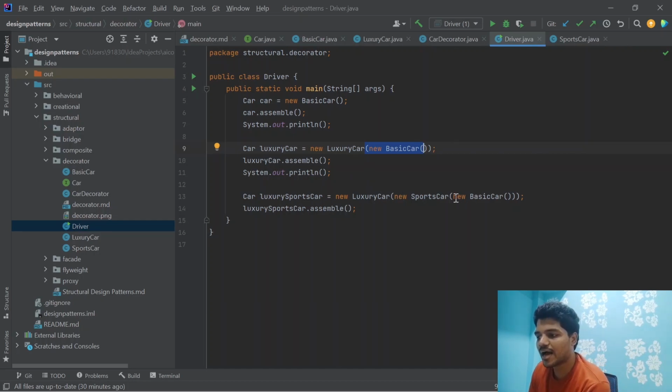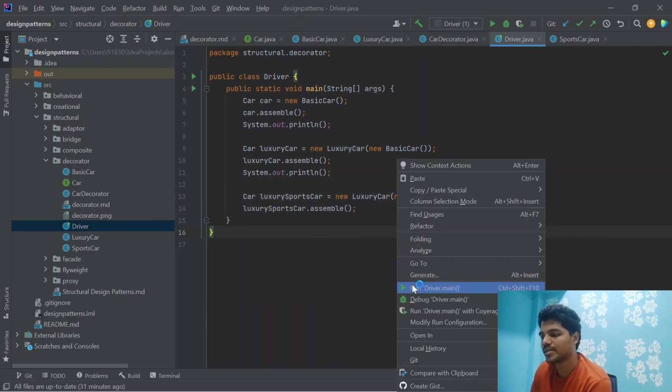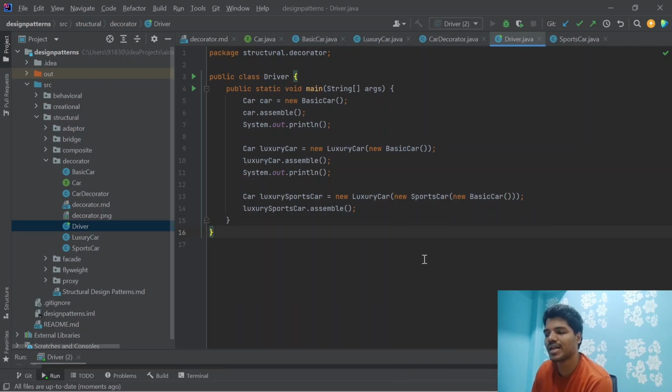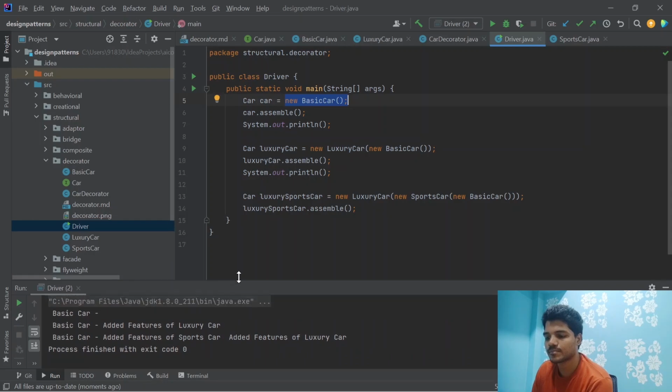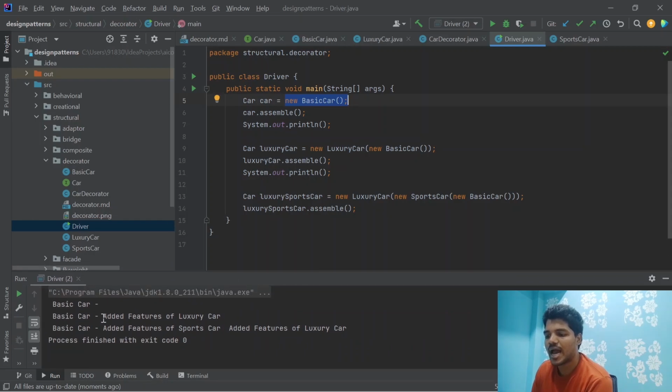Similarly here, if you see this one, on top of basic car I was adding sports car, and again I am adding the luxury on top of sports car. This is basically a luxurious sports car. If you print this one, what will happen is, I think this is a basic car, added feature of luxury car, and added feature of sports car, added feature of luxury car. This is about a car decorator.